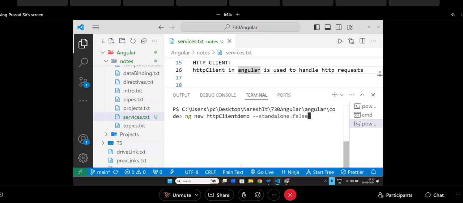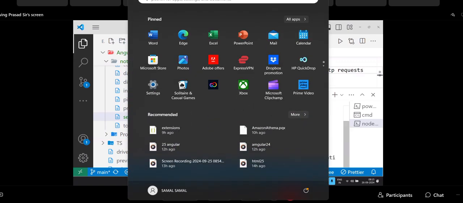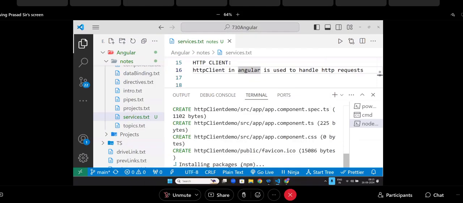Any doubts in this? No? Go here, click this. CSS, server side rendering no. Let it install.